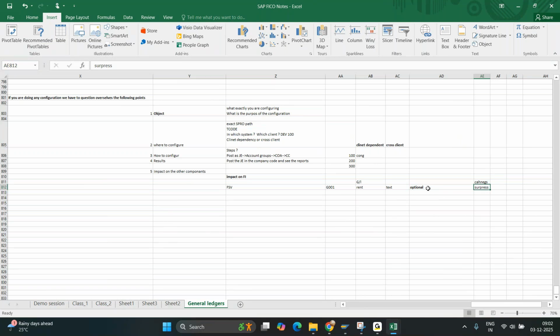What is the impact? You should ask the ABAPer whether this text field is used in any other reports. If the answer is yes, you should tell the client or the user that this text field is used in different reports. So get your manager's approval or some other business process approval to make this field status variant group optional or surplus.